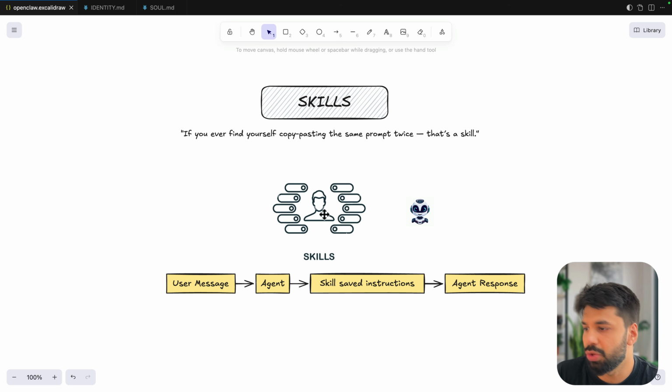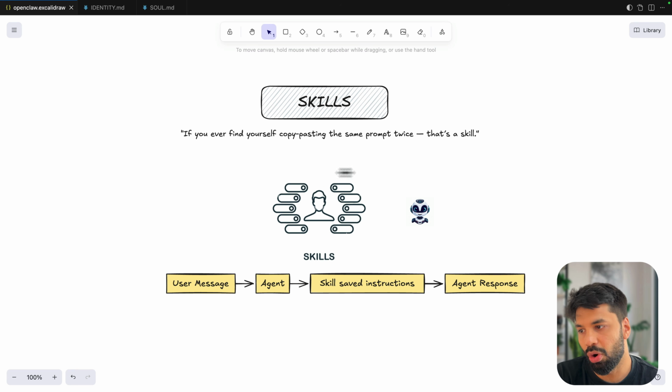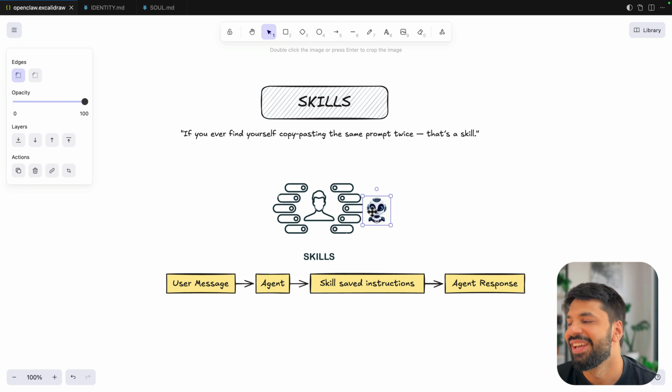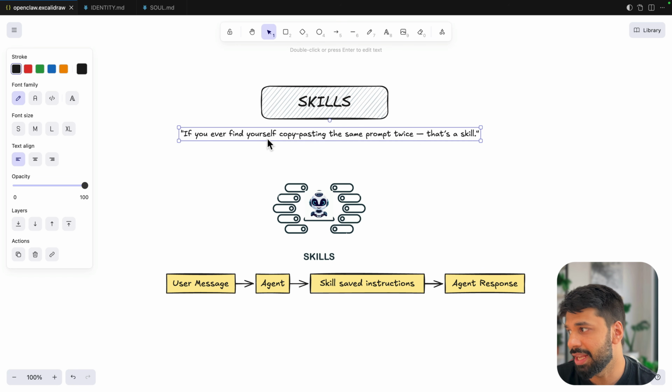For example, a human being has multiple skills which we can take advantage of. You don't have to tell that human every time, right? For example, you can tell me, hey, Mayank, explain things in an easy manner, just like you do, and I know I have some way of helping you visualize that stuff and finally using it. Similarly, with OpenClaw, we can have our agents and provide them with multiple skills which can be used. This one line explains skills very nicely: if you ever find yourself copy-pasting the same prompt twice, that's a skill.